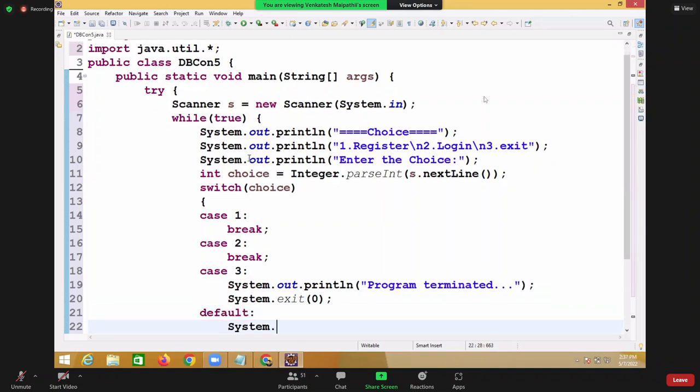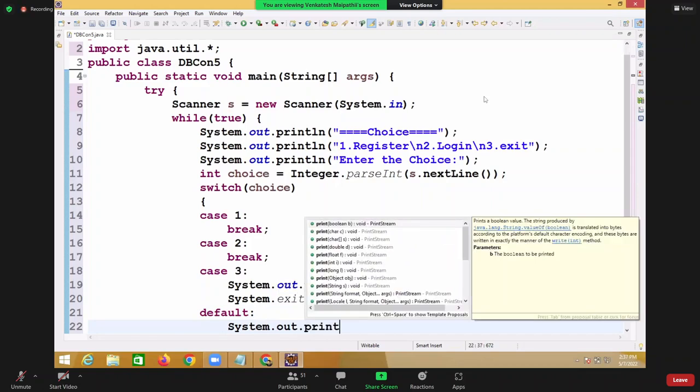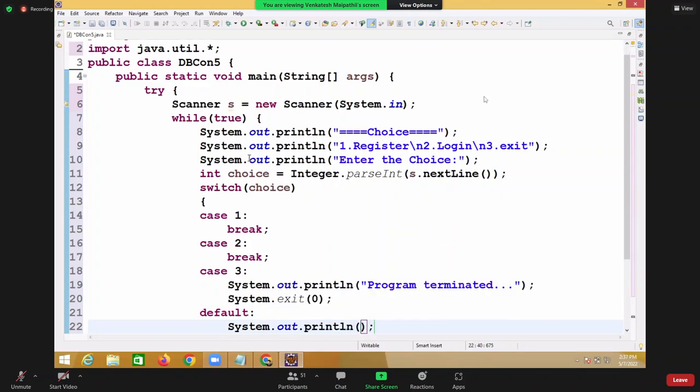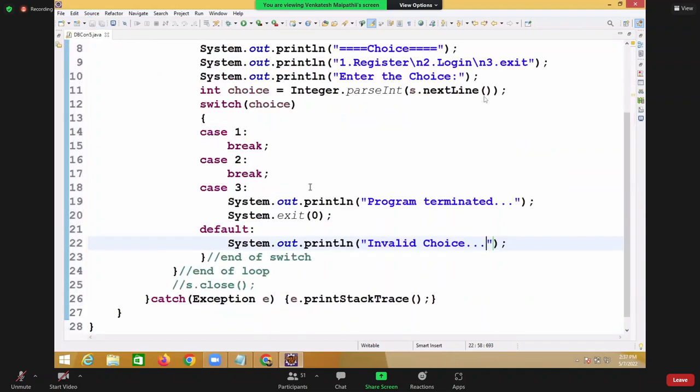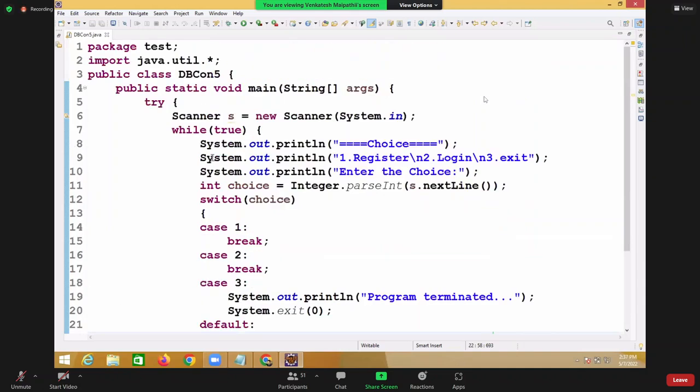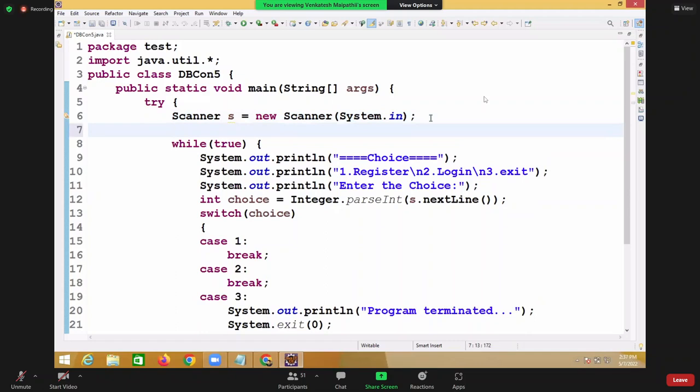System.out.println("invalid choice"). Now here, two options are there, case 1 and case 2. Case 1 is for registration, case 2 is for login. Whenever you want to register, you have to read the data from the keyboard. So whenever I want to register, I want a query structure. For this query structure, outside the loop, because I don't want to repeat that, right?